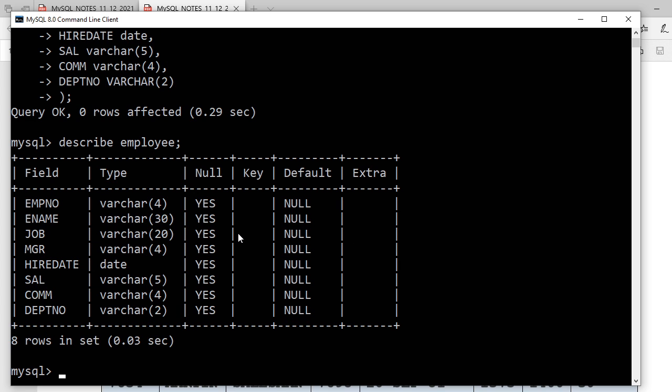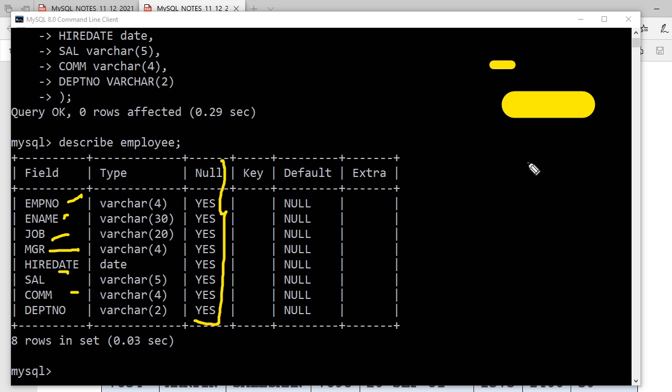So by seeing and studying the table here, we find that all of these, employee number, employee name, job, MGR, are eligible to have a null value. They can accept null value because we have not specified anything here. We have not specified particularly which can have a null value or not, so all can have a null value. Key, we have not supplied any key, primary key, secondary key, like that here. Default value null, we haven't supplied a default value for all, and nothing is extra here. So now you can understand.